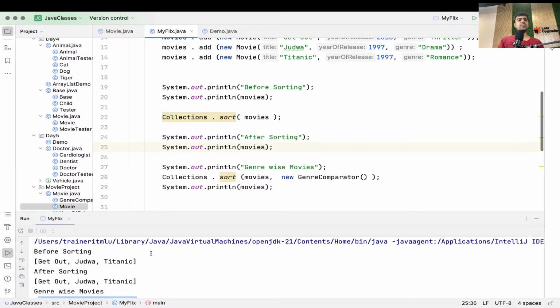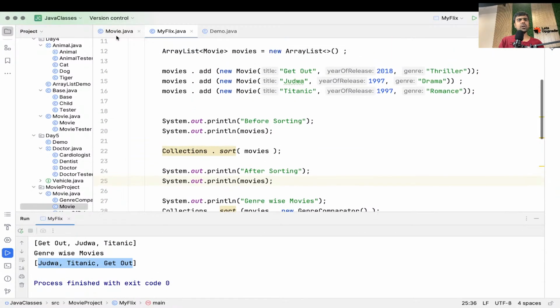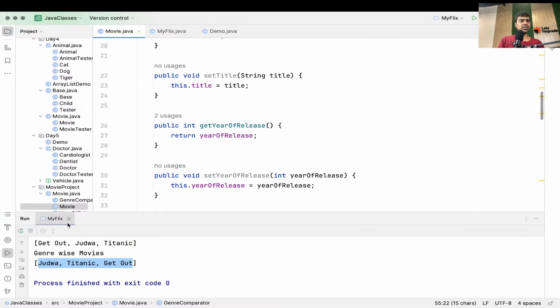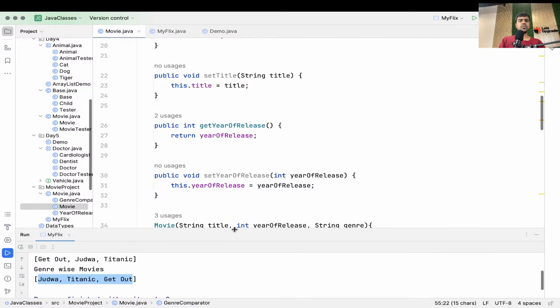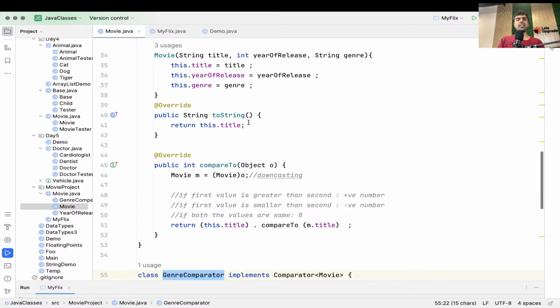So yes, we can print the genres and year of release of these movies. How? Go to the movie class and remember the toString method. Whatever you want to print when the movie object gets printed, you can specify that in the toString method. So this is the toString method of the movie class.